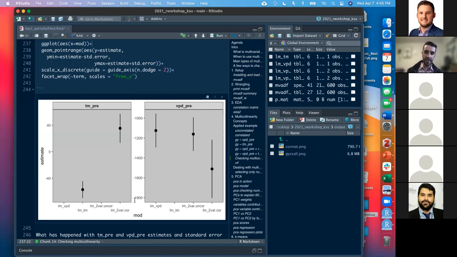However, when we included TM in the model with VPD, which is the lm_2var correlated, and they are correlated variables, we see that the TM estimate actually changed magnitude. Now, it changed direction. Now, instead of being negative, it's positive. And the standard error around that estimate is larger when we have the 2 correlated variables in the model. And this is kind of crazy, right? Because the effect of temperature on yield should be the same, regardless if you have temperature by itself or temperature with VPD. This is what multicollinearity is doing, is having this effect.